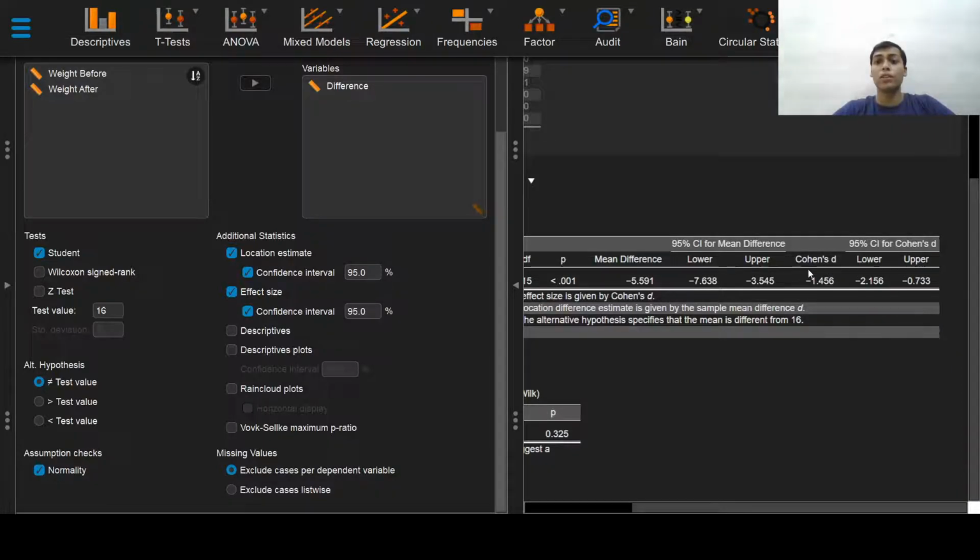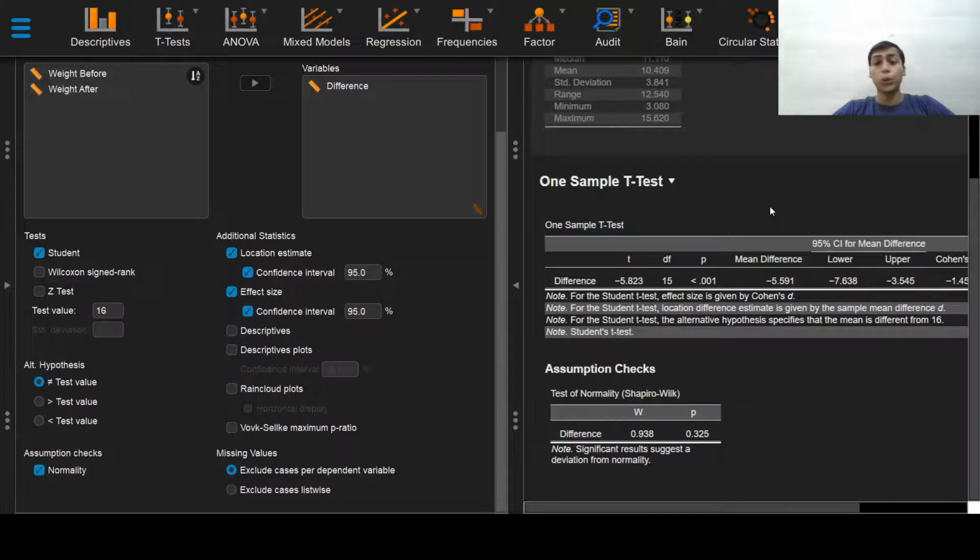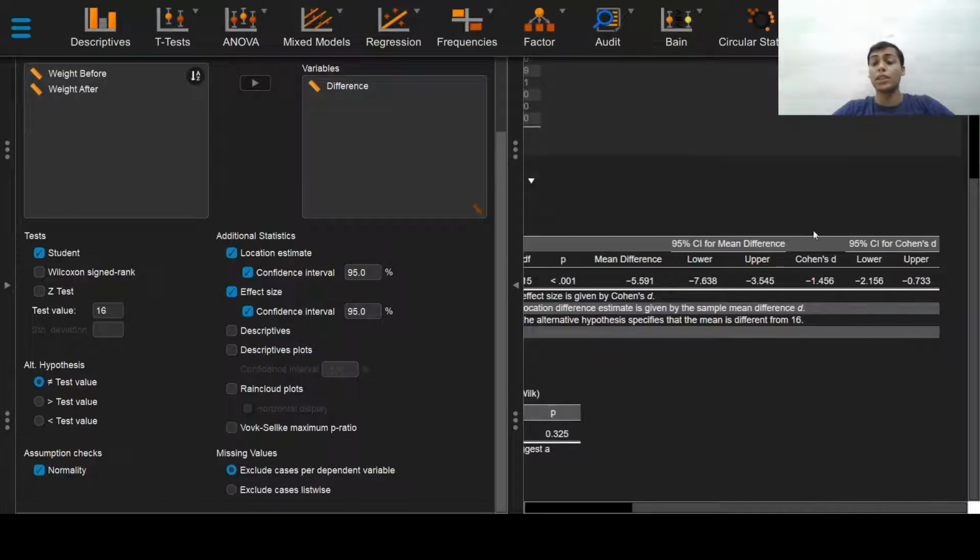Now this is interesting because Cohen's D actually quantifies the effect size. So arbitrarily, if your Cohen's D comes out to be 0.2, that means that the effect size is small. If it comes to be 0.5, that means the effect size is medium, and if it's 0.8 or more than 0.8, that means your effect size is large. So as you can see, this is more than 0.8, and hence our effect size is quite large.